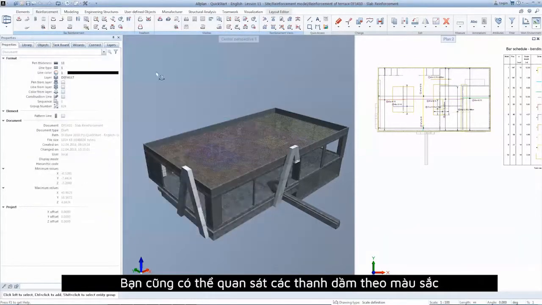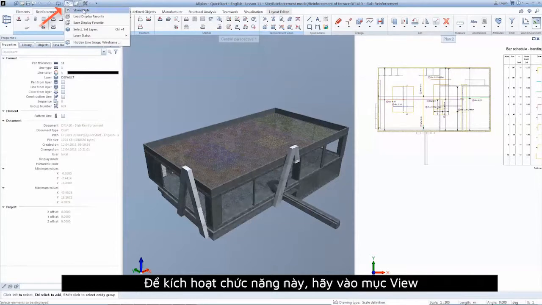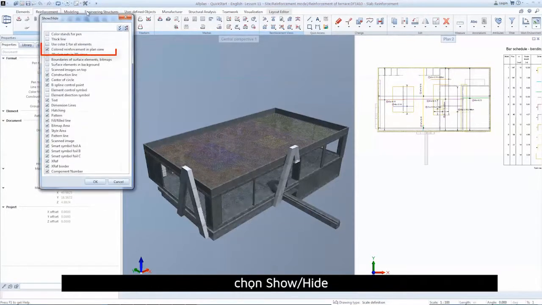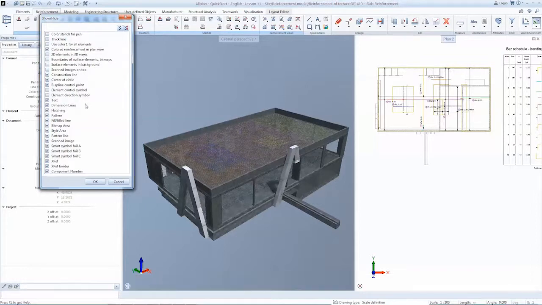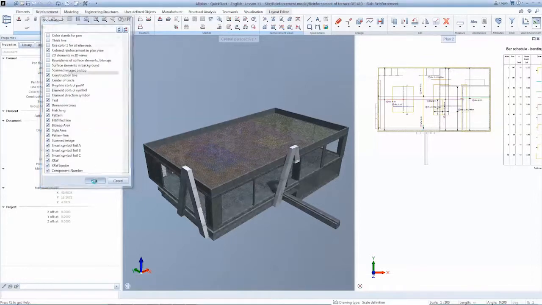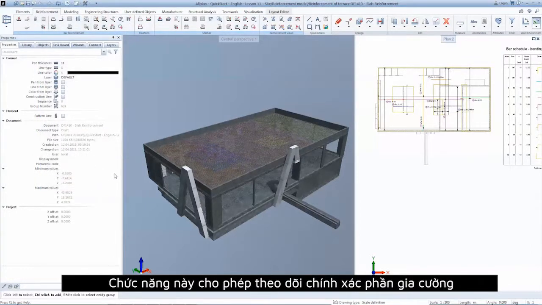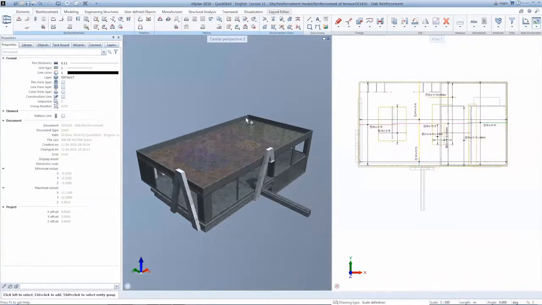There's also the possibility to view bars by colors in the plan view. To activate this feature, go to View, Show Hide, and select the colored reinforcement in plan view. This feature allows precise tracking of the reinforcement.